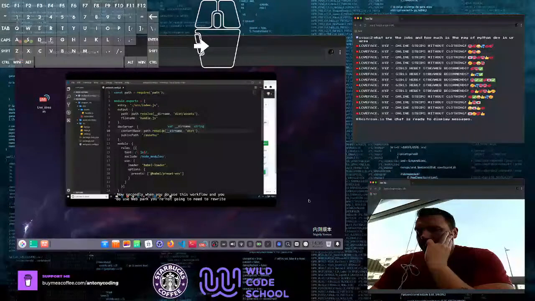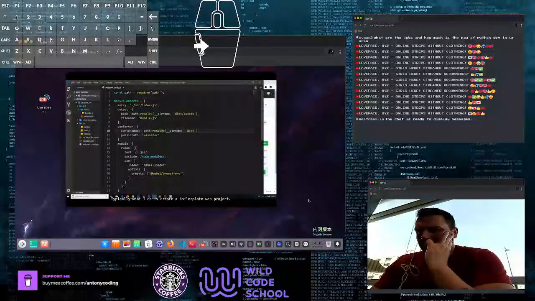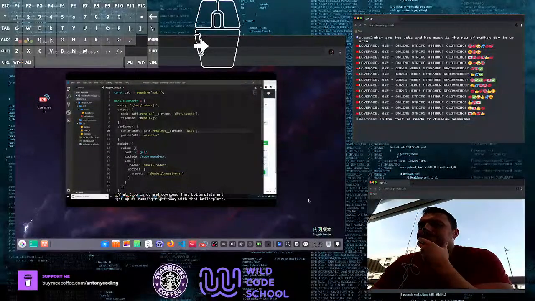Now, secondly, when you do use this workflow and you do use Webpack, you're not going to need to rewrite your whole configuration and your whole project structure from scratch. Typically, what I do is create a boilerplate Webpack project. Then I upload that to GitHub once. Then whenever I want to create a new project, what I do is go and download that boilerplate and get up and running right away with that boilerplate.